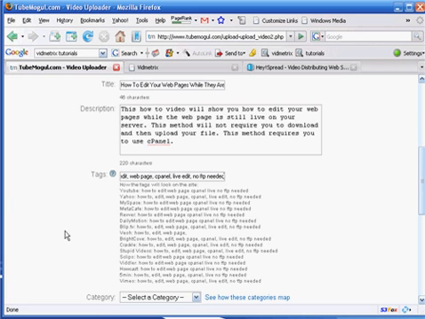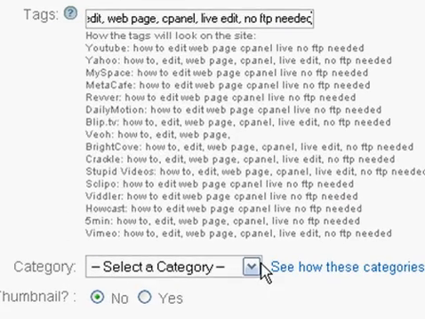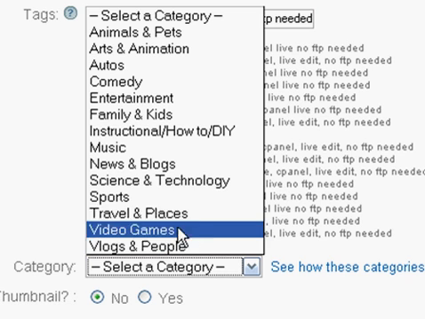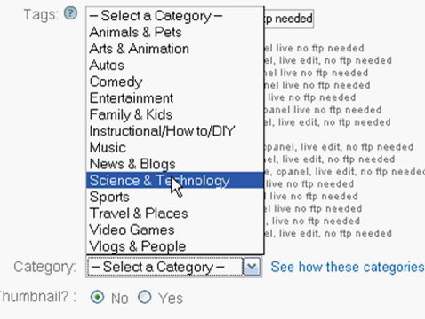Okay, I think I got it all. How to edit your web pages while they are live. Edit web page, cPanel, live, edit, no FTP needed. That'll work. Okay, now then, select category. Usually we're talking about how to, educational, something along those lines.